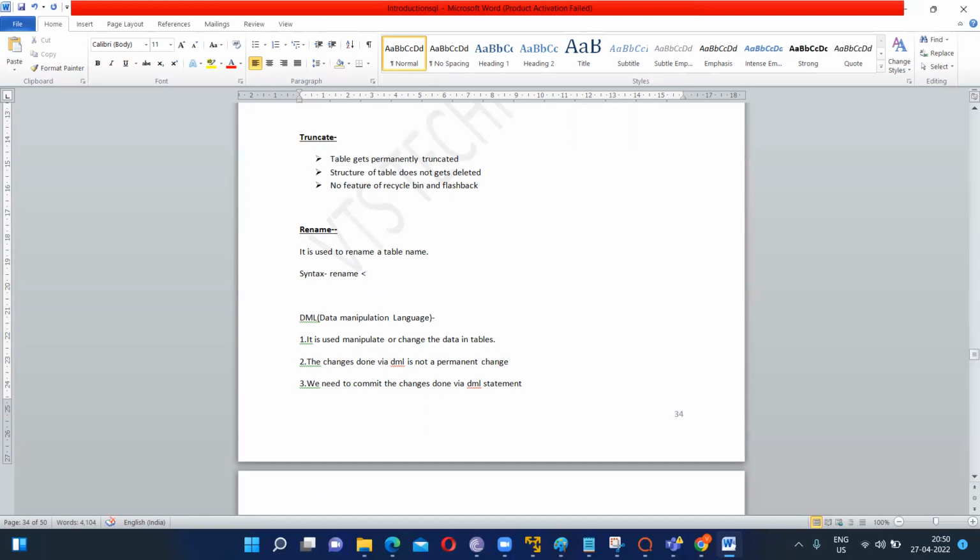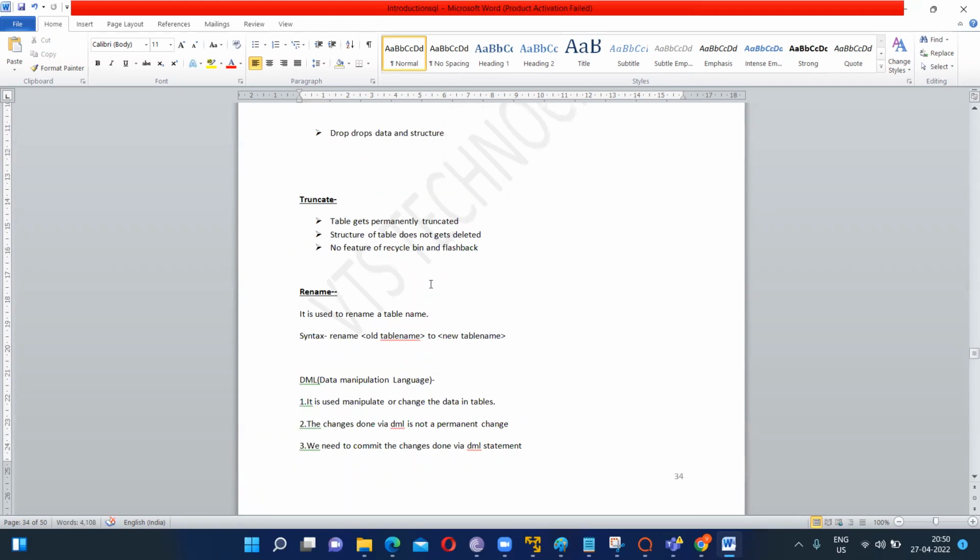like this. Old table name, and new table name. You have to use the keyword TO. New table name. Simple. Yes or no? Yes. So this is called as what?